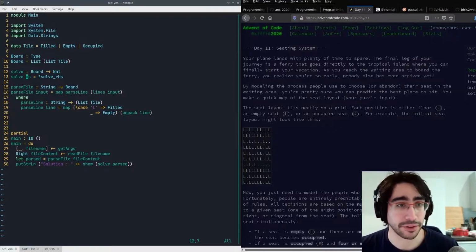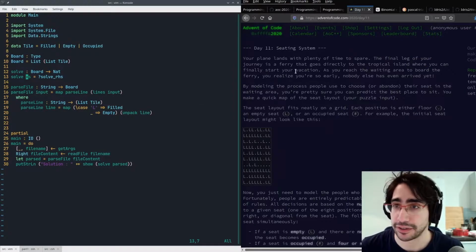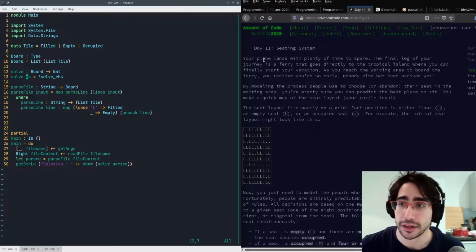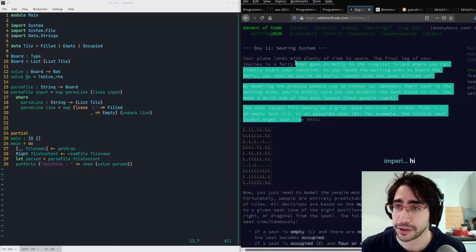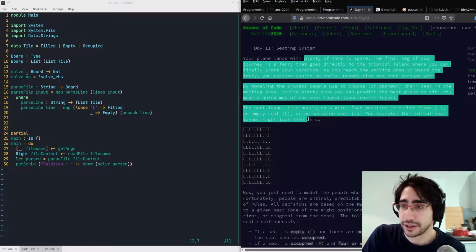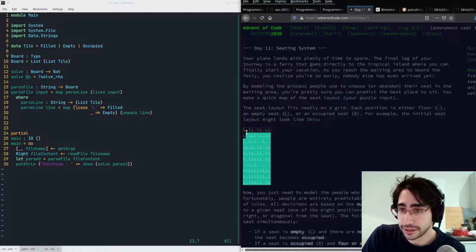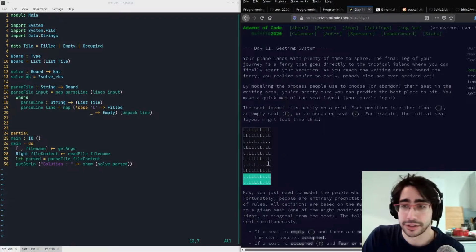And we're live with day 11 of Advent of Code. Today's problem looks easy compared to the others. Today's problem requires us to look through this grid and operate with a very simple algorithm.